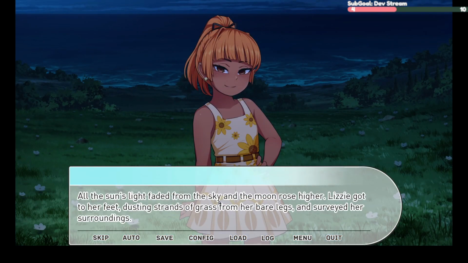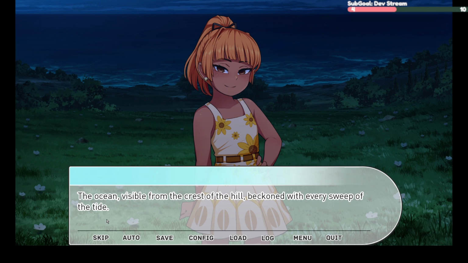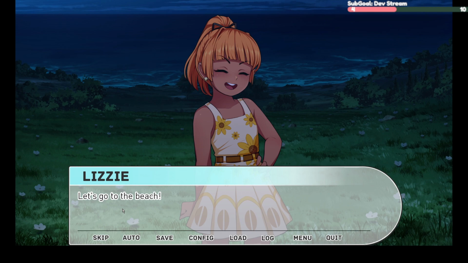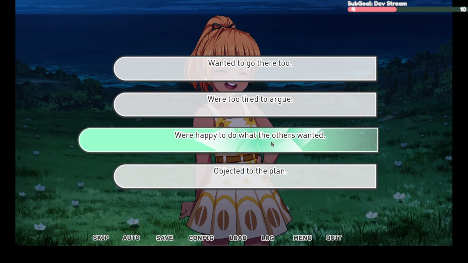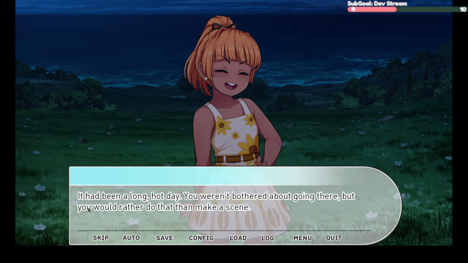All the sun's light faded from the sky and the moon rose higher. Lizzie got to her feet, dusting strands of grass from her bare legs, and surveyed her surroundings. The ocean, visible from the crest of the hill, beckoned with every sweep of the tide. "Let's go to the beach." There was no argument from the other two. Shiloh was still Shiloh, and Cove would never say no to going to the shore. He was a child of the sea. You were too tired to argue. It had been a long, hot day. You weren't bothered about going there, but you would rather do that than make a scene.